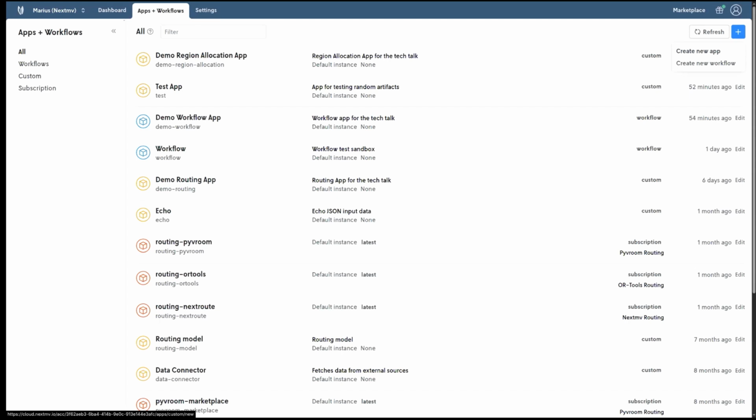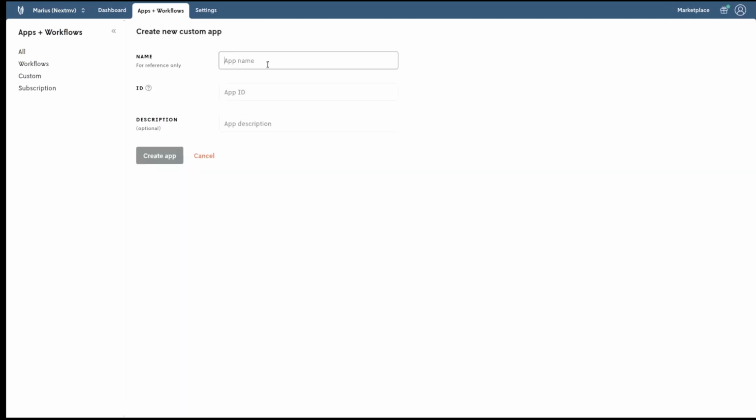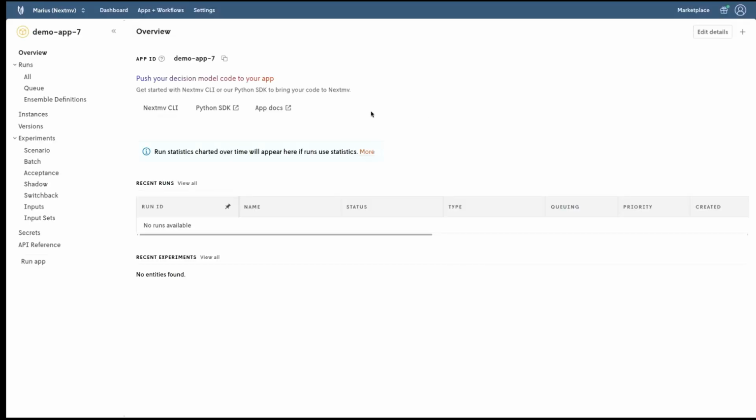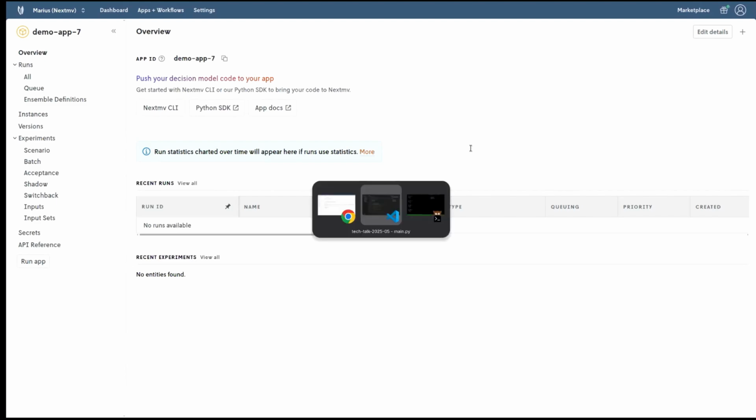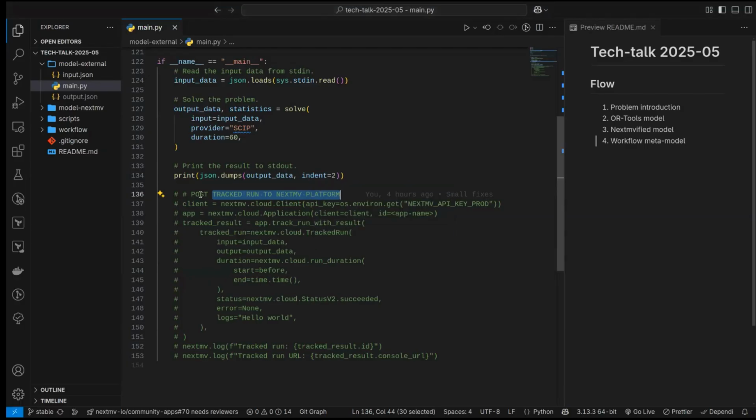I obviously work with this a lot, so I already have quite a number here. But I'm going to create a new one just for now, and I'm going to call it, let's say, demo app. Let's use 7. I created other ones in the past, so I don't want them to overlap. So I think 7 is free. Anyway, this should be really clean and nothing in it, right? No runs, nothing. And I can already go back here to my actual code.